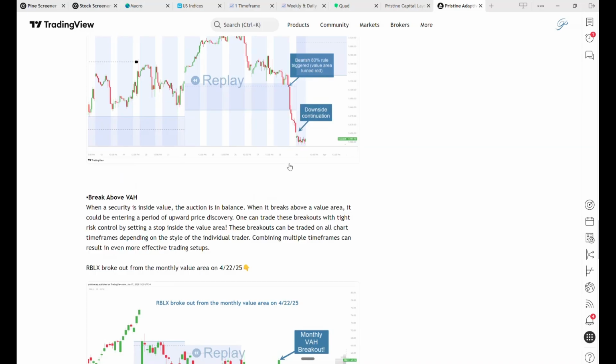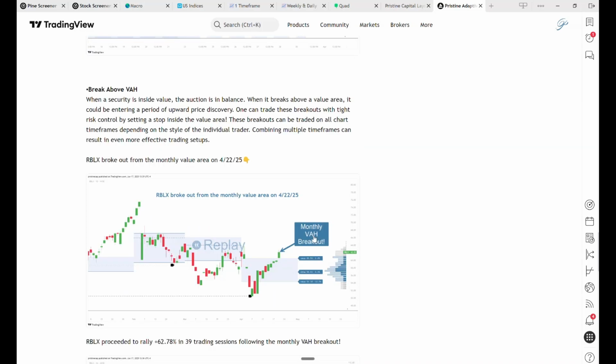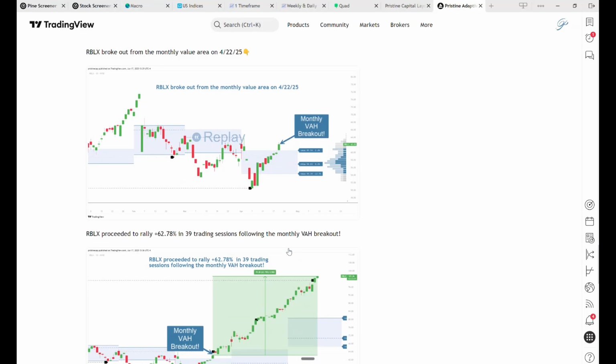That's when the bearish 80% rule is going to trigger, and that flips the value area to a red shading. Next, we have our breakout triggers. A value area high breakout is when that security is trading below or inside of that value area and ends up breaking out to the upside. Oftentimes, that can signal that a stock is going through a period of price discovery, which is why it is important that we flag that condition.